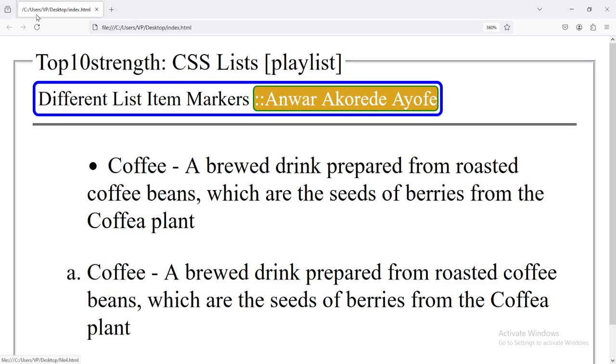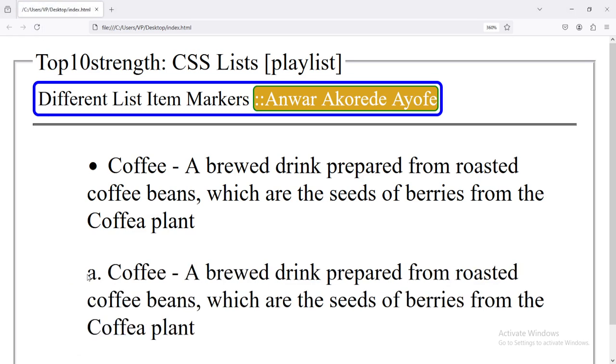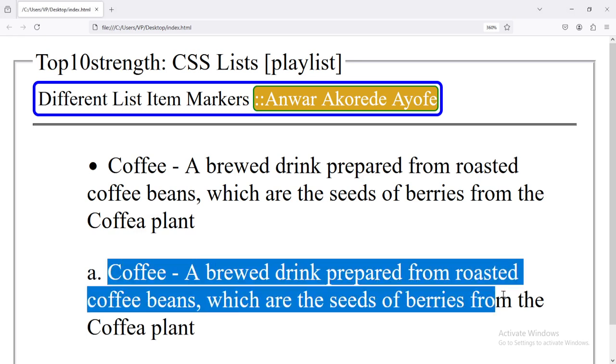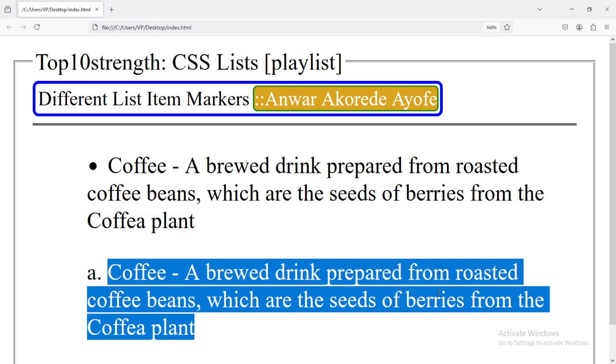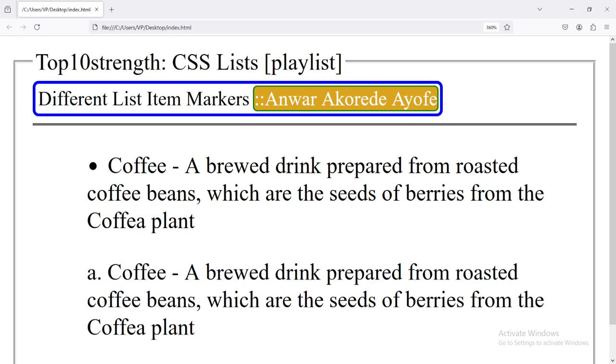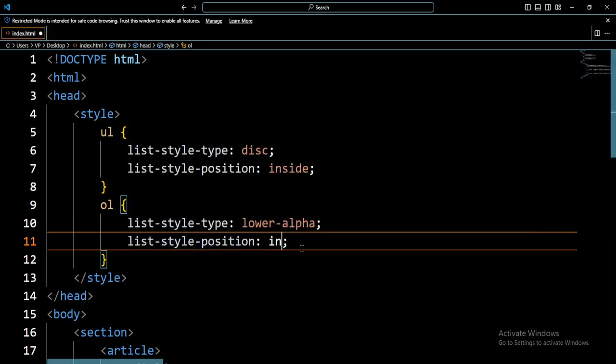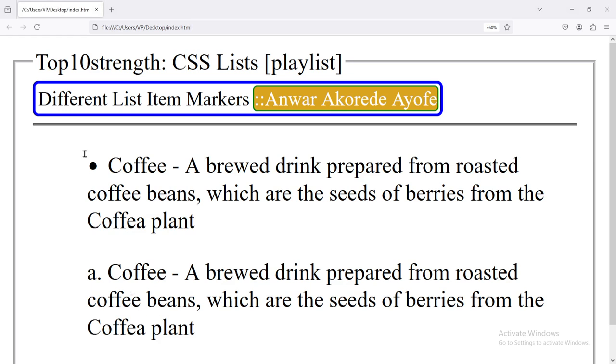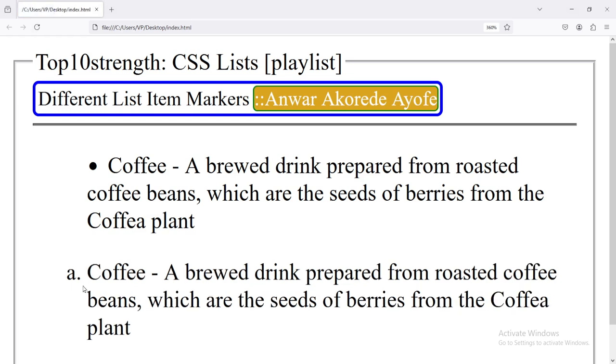Can you see? The a comes to the place where our text is supposed to start from, and it pushes our text to the front, and it started from here. When it finished the first line, the second line started from the normal place it's supposed to start from. But when we use outside, what is it going to do? It's going to come outside the box. It's not going to disturb our text at all. Let's reload. Can you see? It's not disturbing our text now. It is outside of our text.